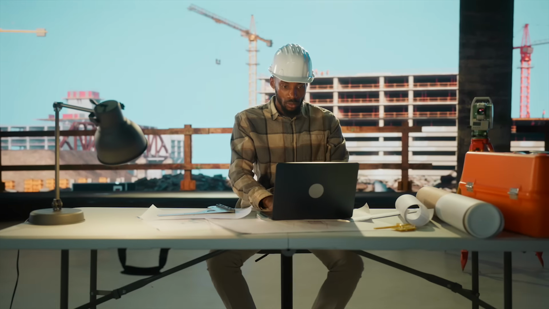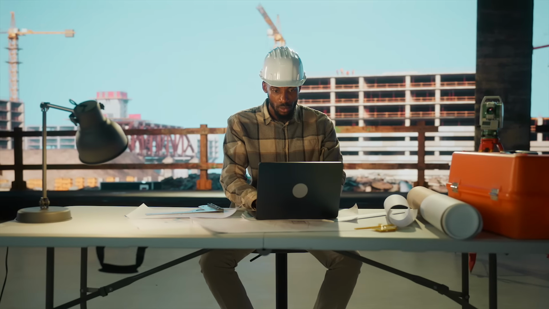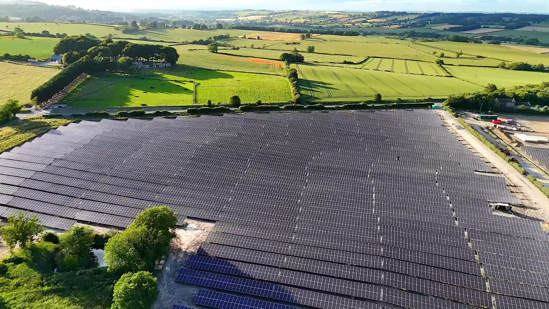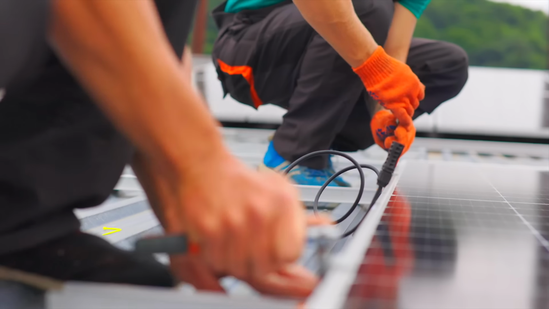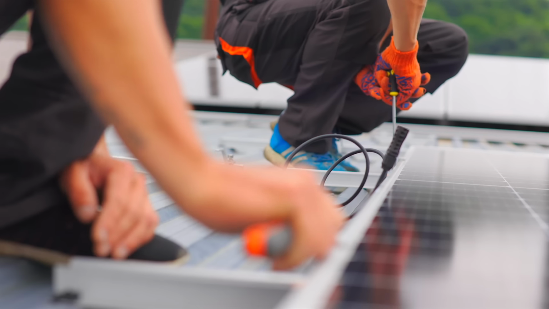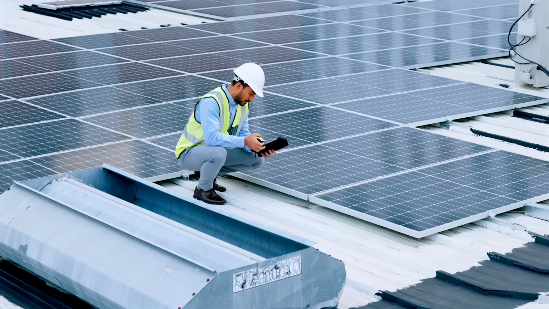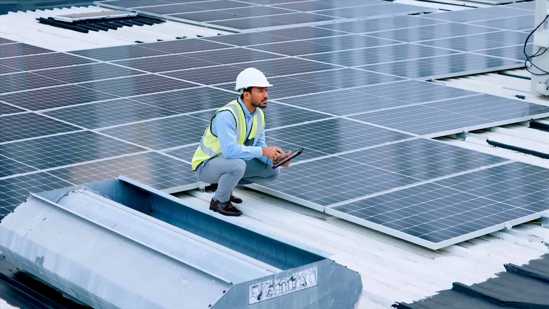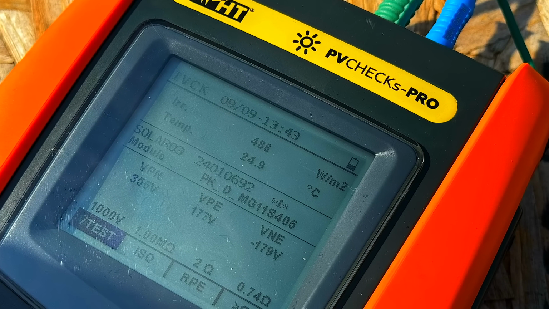Now, of course, you can't fix these problems from your desk, but that's not the goal. The goal is knowing exactly where to go and what to look for before you leave the office. So when a maintenance team goes to site, they're not starting blind. They've got a target, they've got context, and they've got a much better chance of finding the issue quickly. That's the shift from turning up blind to turning up informed, from reactive fault finding to targeted intervention.